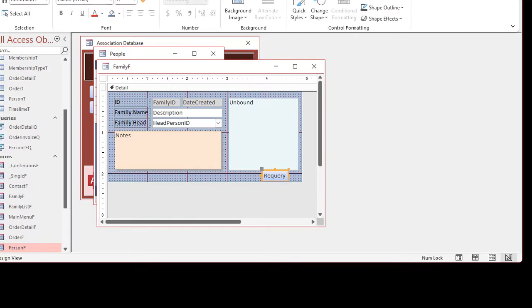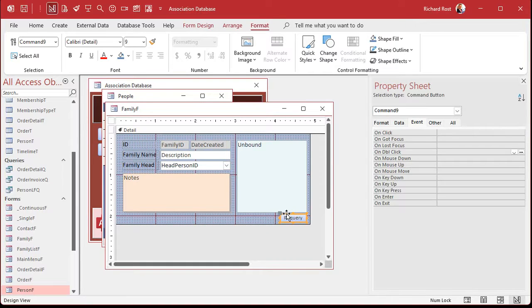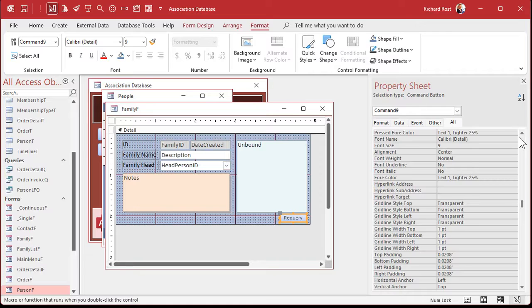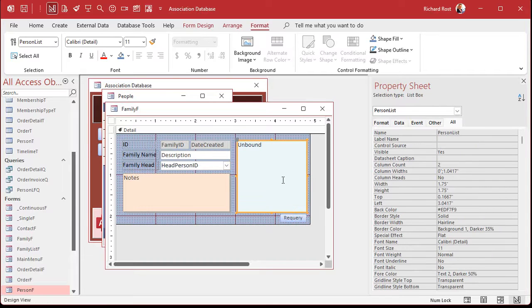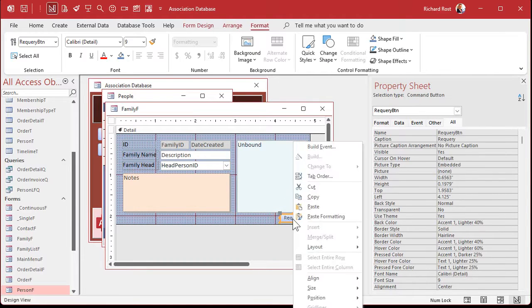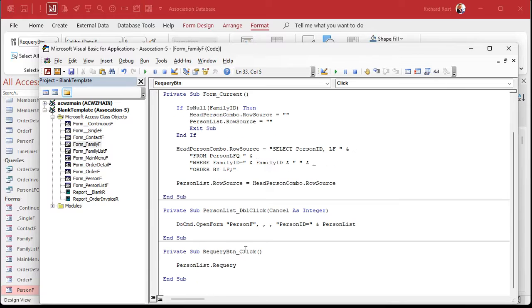And let's change the format. Oop, let me move this up where it was. Let's change the format to like 9 point, make it nice and small. Slide that up there. All right, open the properties up. Let's make the name, say, requery button. And this is going to be the person list. All right, so right click, build event, person list dot requery. That says take that list box and requery the items that are in it.